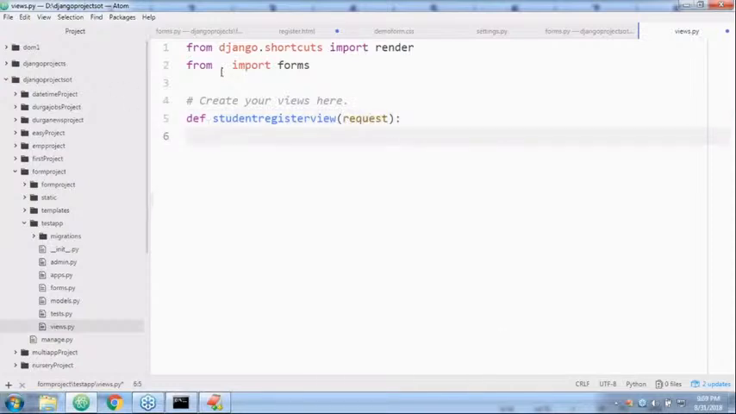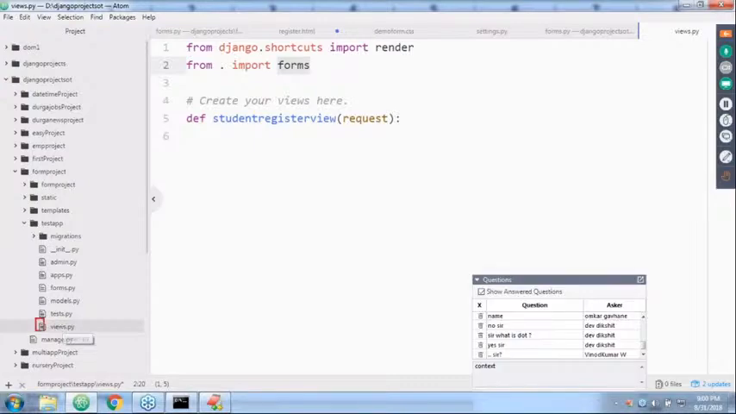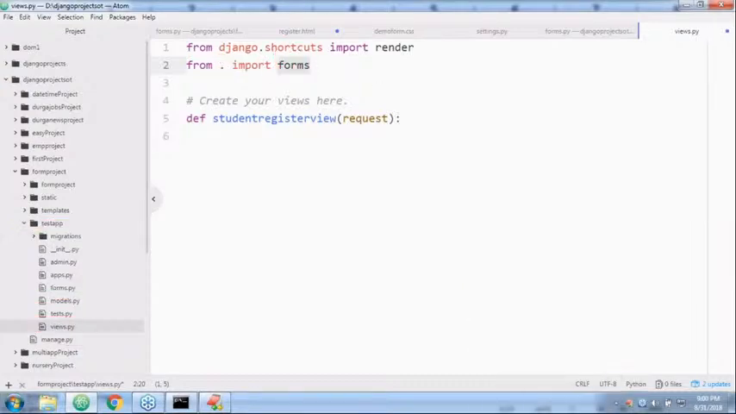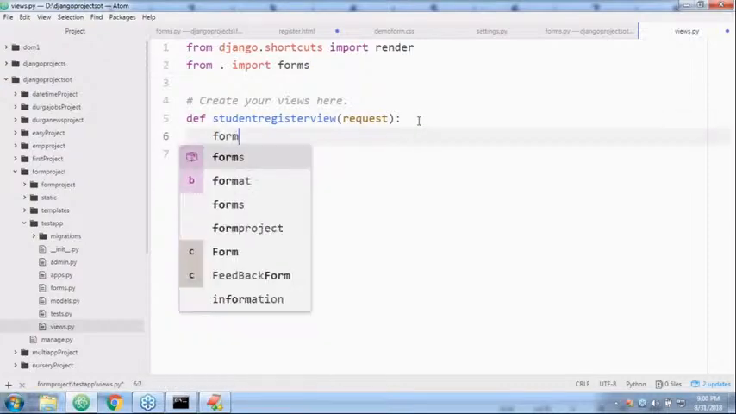Now, dot means the current working directory. In the current working directory, the forms.py file is there. From dot import forms means from the current working directory, import forms, because views.py and forms.py are both available in the same location, the test app. Like that we have to take. Clear?